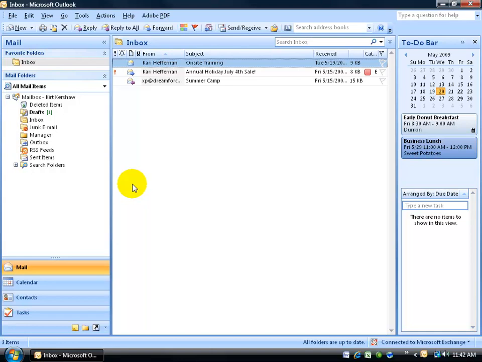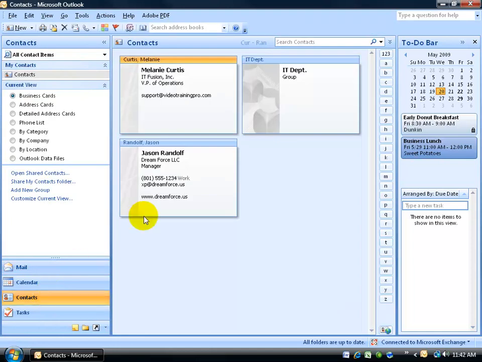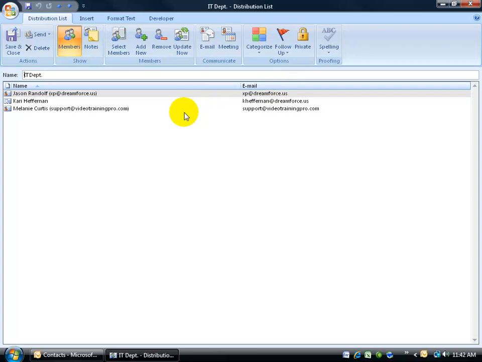Now, if you need to make any changes, remember that this distribution list is going to be listed locally in your contacts folder. Go ahead and click on the contacts folder, and there they are. To make any changes, double-click to open it back up. Again, it's the same view.